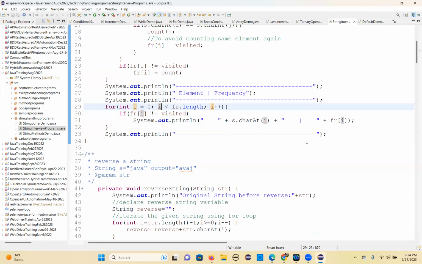A few more programs we'll write in collections, using map, how to find the occurrence of each character. This is one way, right? Another way I'll also show you using the map concept. We'll do a few more programs in collections.